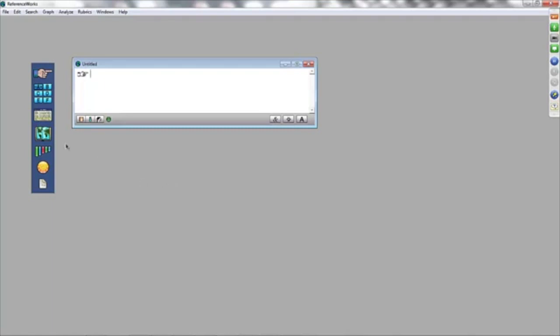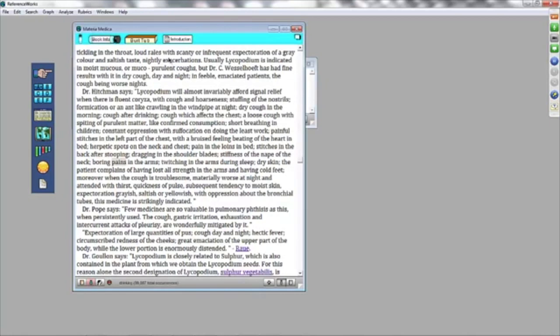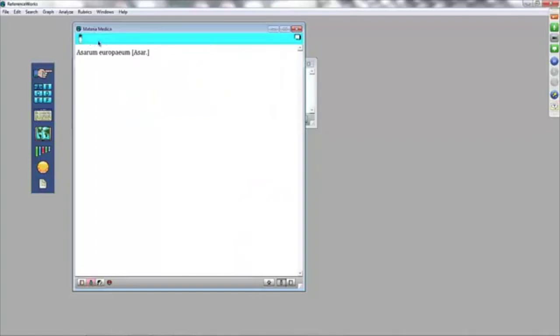So what I'm going to do now is go to my tool palette here on the left hand side, and I'm going to click on the book over here, and that's going to open up the Materia Medica section of ReferenceWorks. And I'm going to want to get rid of this information here, so I'm going to click on the book info little bottle over here, and that's going to bring me up to Asarum Europeum.